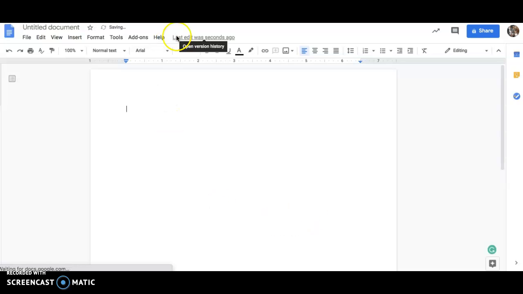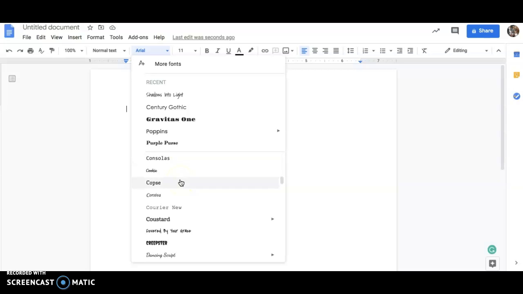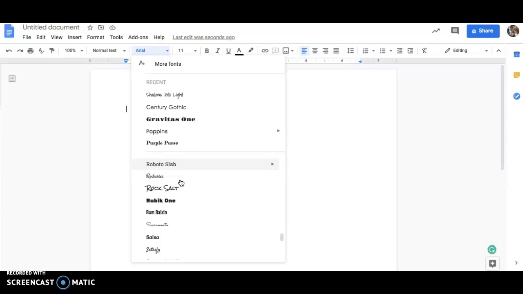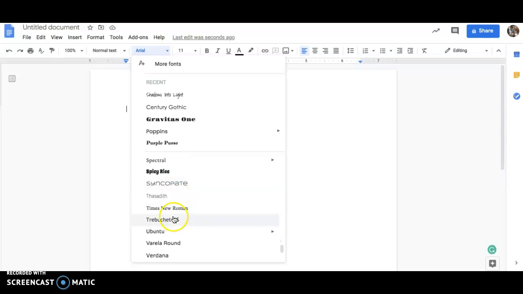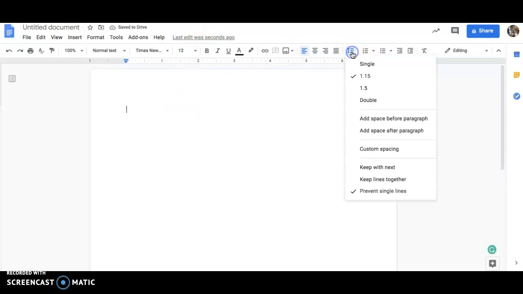The next thing you need to do is change your font. So your font should be Times New Roman. You should all have this on here. Go down, Times New Roman, there it is. And then it needs to be size 12. We also need to make sure that our spacing is set up right. So click over here with the 2 little arrows and then click on double.